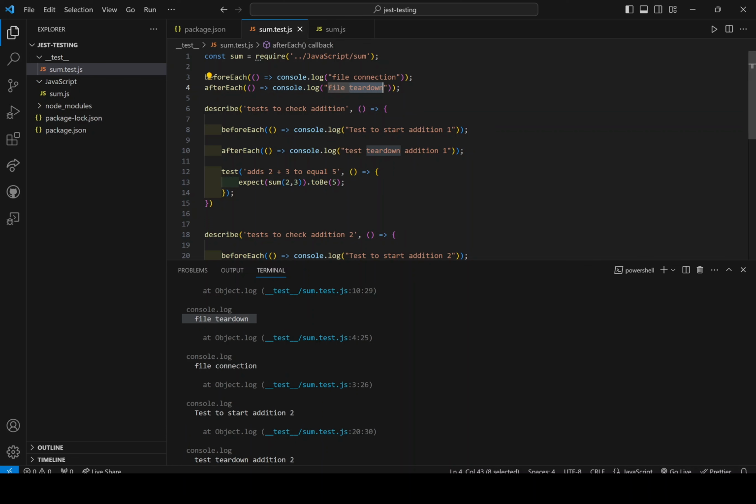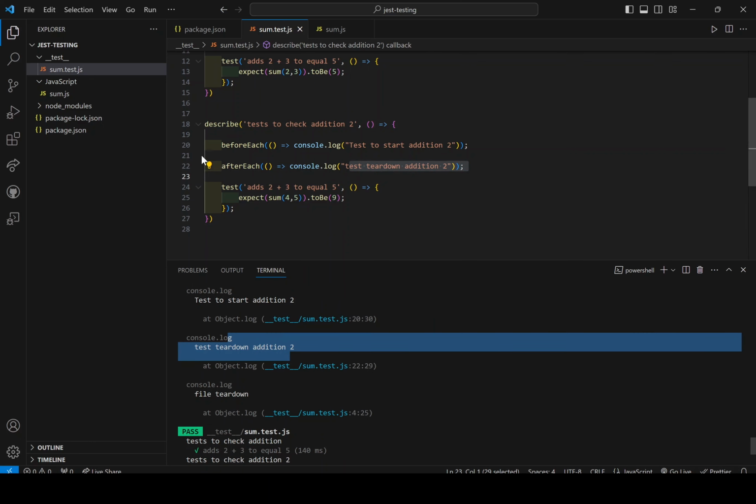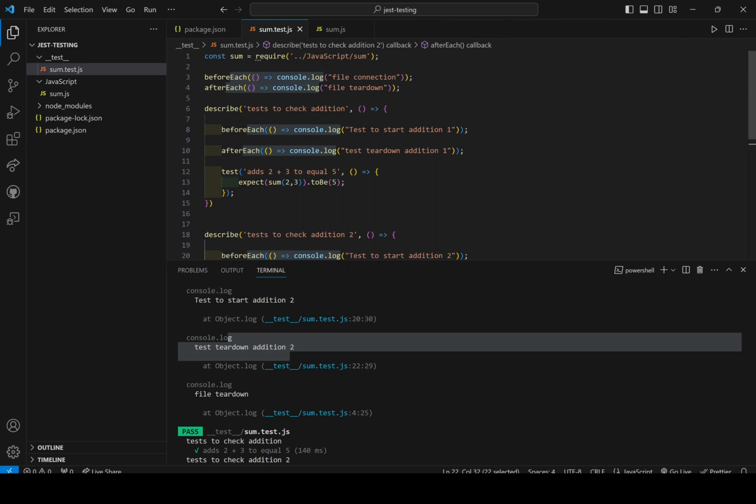So we have 2 describes. It's going to go to the second describe. And this is where it's going to have to do the file connection again. So file connection for the beforeEach, before the second describe opens. And once it goes to this describe, then it'll say test to start addition 2. Then it will run the test, and then it'll do the afterEach, and it'll say the test teardown addition 2. And then once it's done that afterEach, it will go back up here and do this afterEach again, which is the file teardown.